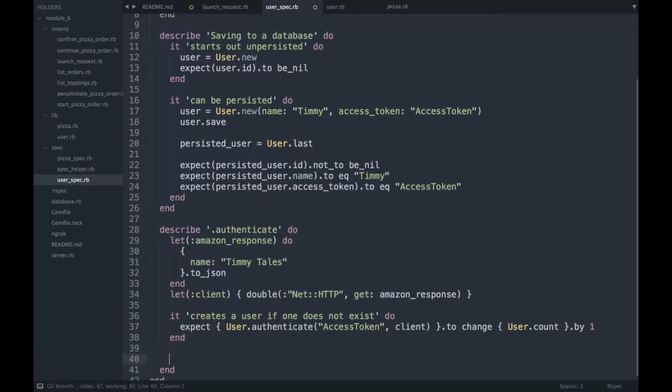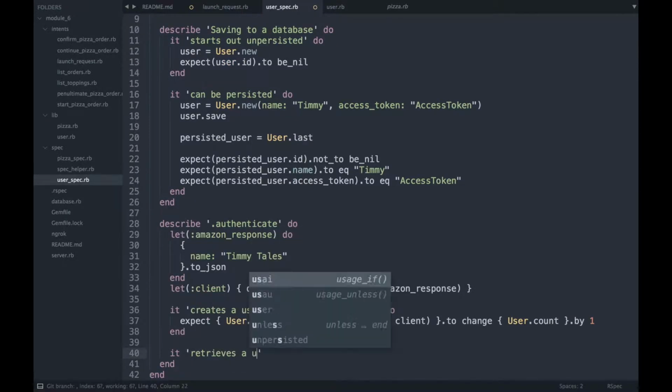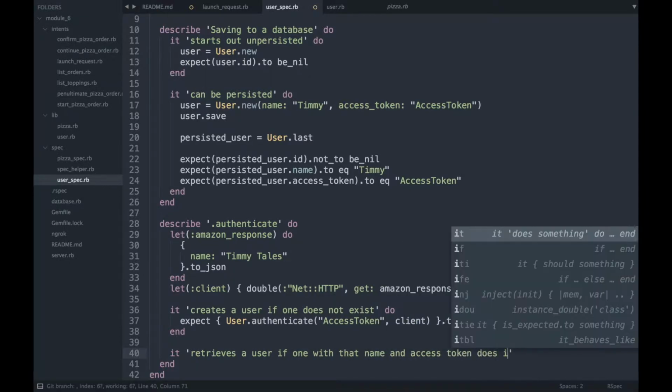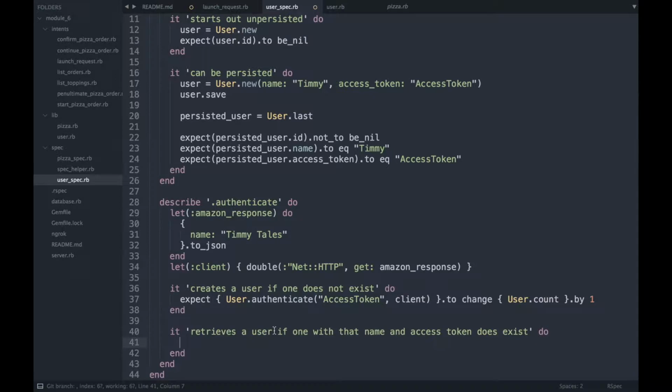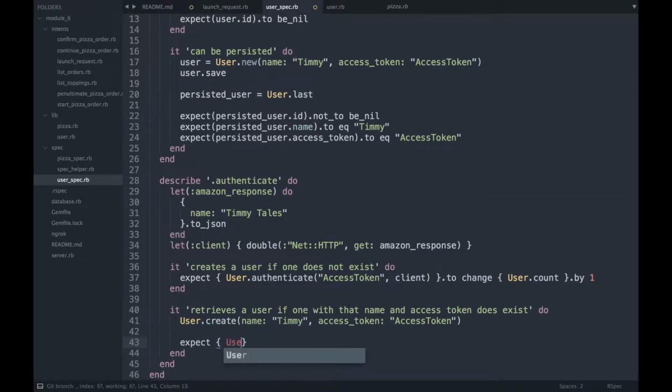Okay, let's add a slightly more complex test. This authenticate method should also retrieve a user if one with that name and access token does exist. So this time, before running our test, let's create a user with the right set of data. So we'll create a user with the name of Timmy and an access token of access token. So now we expect that when we authenticate the user using this access token and our doubled client, of course, we don't want to be making a real call.